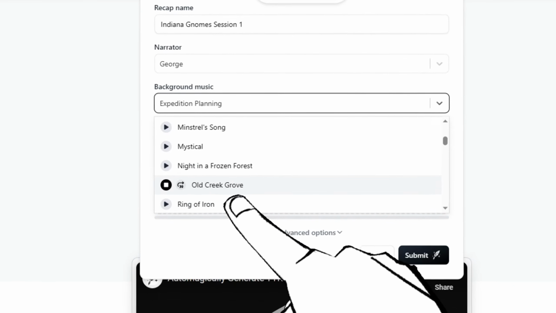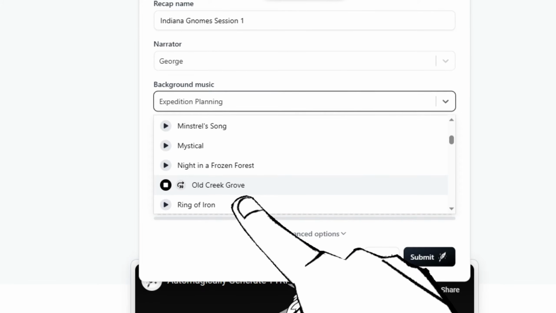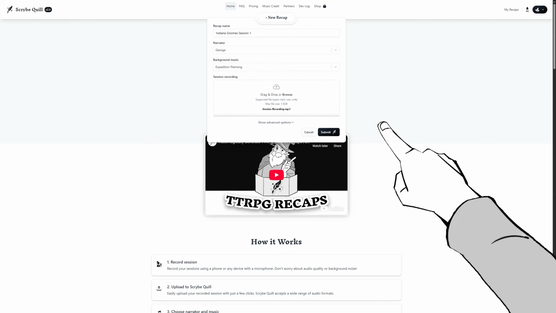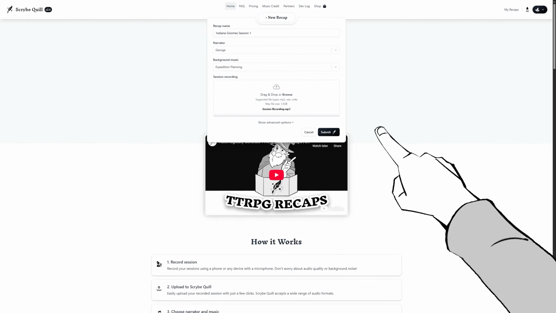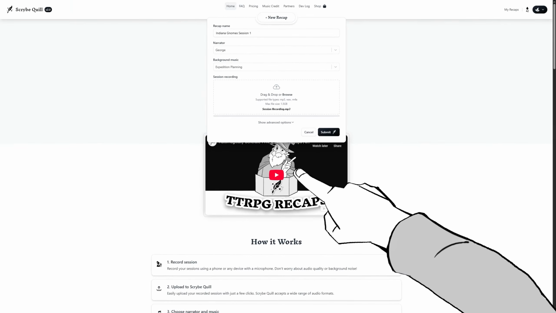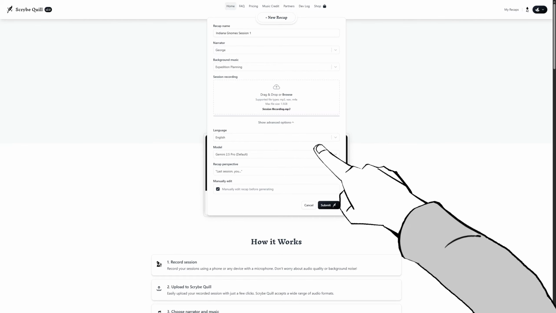While previewing music, you can use the Skip Forward 30 Seconds button to jump ahead and find the right choice quickly. Once you're set, you are ready to hit Submit. For those who want more control, check out the Advanced options first.